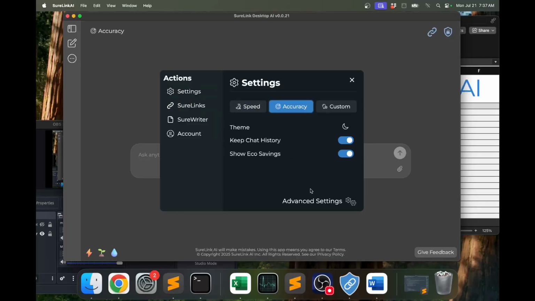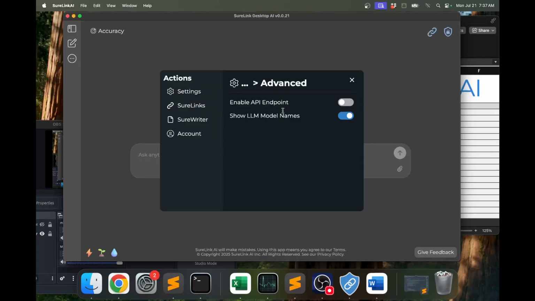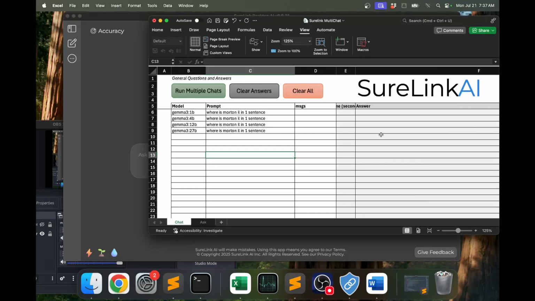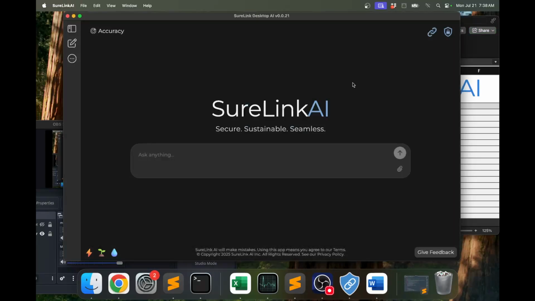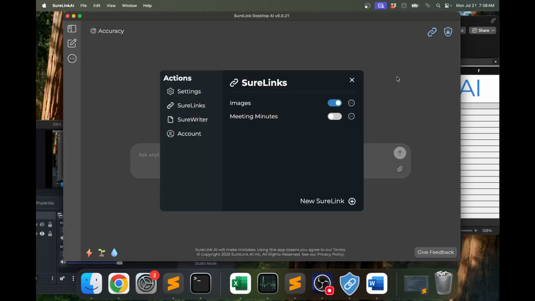Finally, I wanted to show you some of the advanced settings. We have an API endpoint on here, where if you enable your endpoint on there, what's happening is on your computer you're able to ask multiple questions at once. So here's an Excel file that has a prompt where you can ask questions about your app. There's two ways to do that.